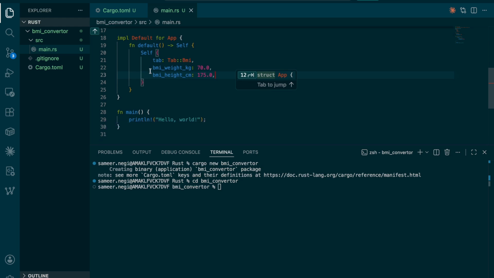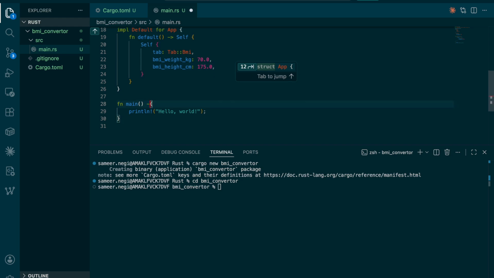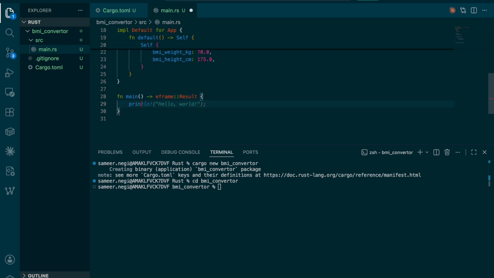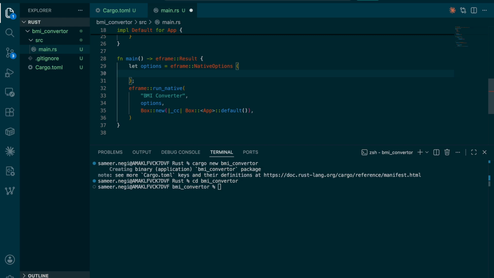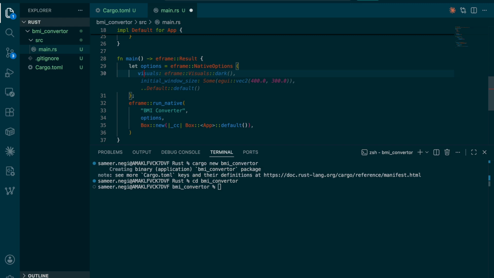Now we write the most important part. We have to write the function main. Here the function main, the return value should be eframe Result. And now we don't need this, so we save this out. And now we delete this, and we start by writing let options equal to NativeOptions. Then we need a viewport, so we will have this. We don't need this kind of thing. Sometimes it gives you a lot of things, so you can use it as you want. So basically we know NativeOptions, we will use viewport.